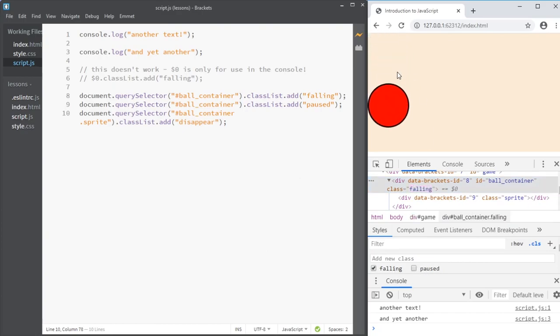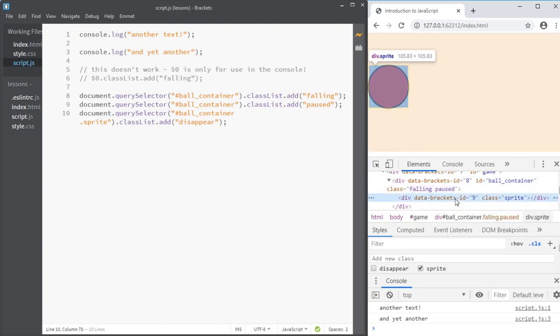So we would like our ball to be falling and then at some point pause. And then the sprite should disappear. So we don't want to run everything at once. We want to put it into chunks or into blocks that we can run whenever we feel like it. And what we use for that is functions.